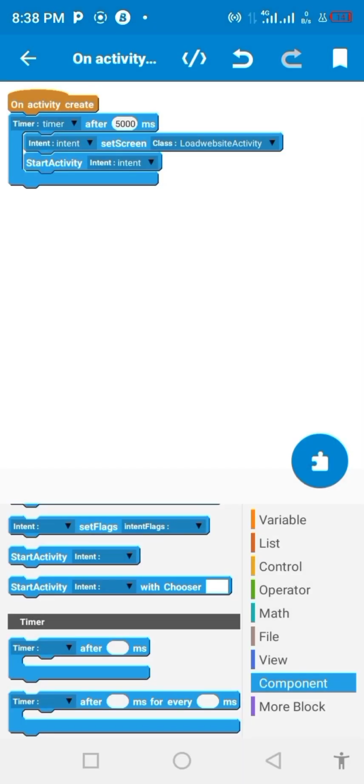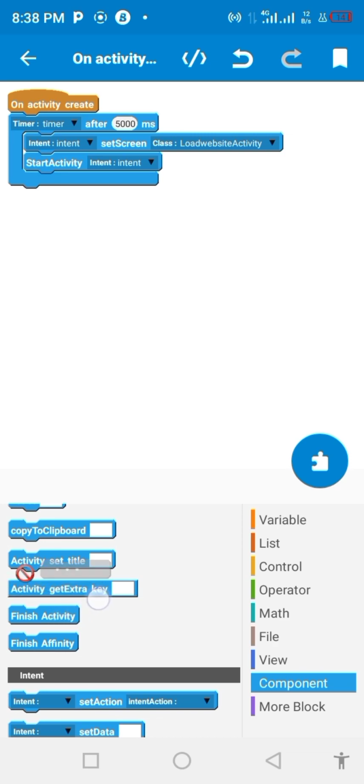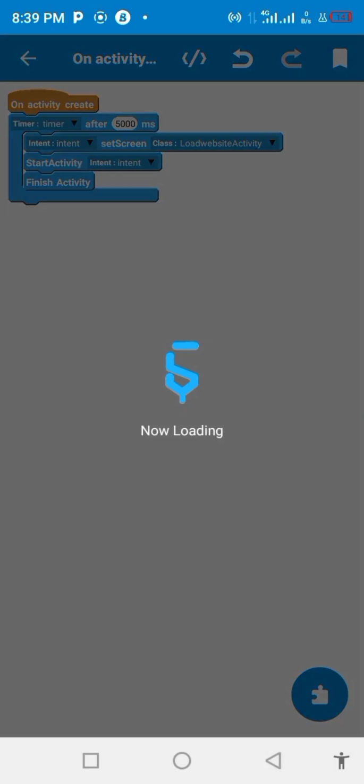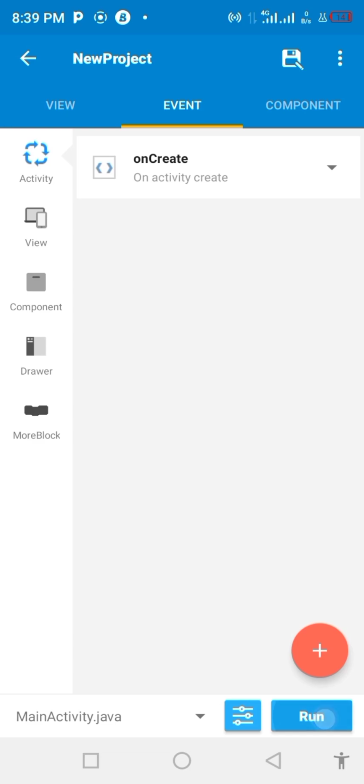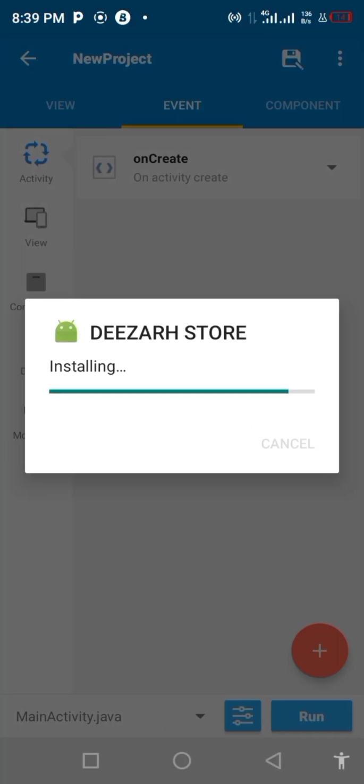Then now, to finish the current page, we'll go to the component tab and look for finish activity. Drag and drop it here. So now we are good. After 5 seconds of loading the welcome page, the app would load the next page, which contains the website. So we'll go back, tap on run. So once it is done compiling, we install the app.